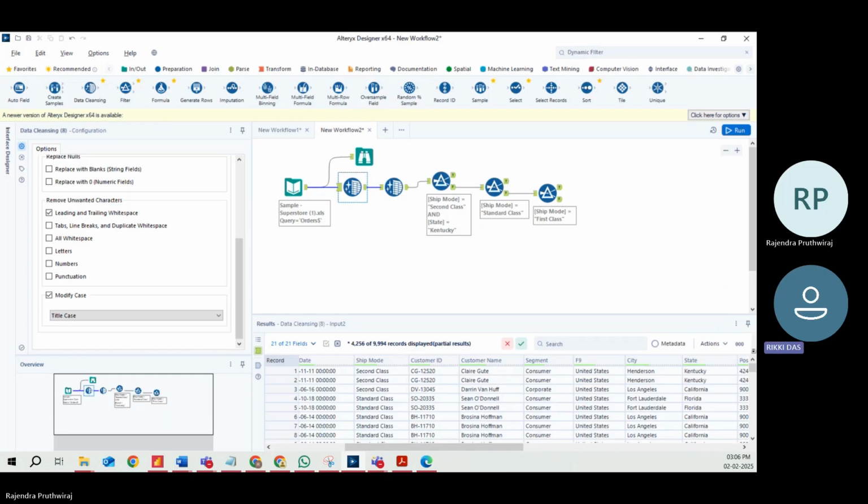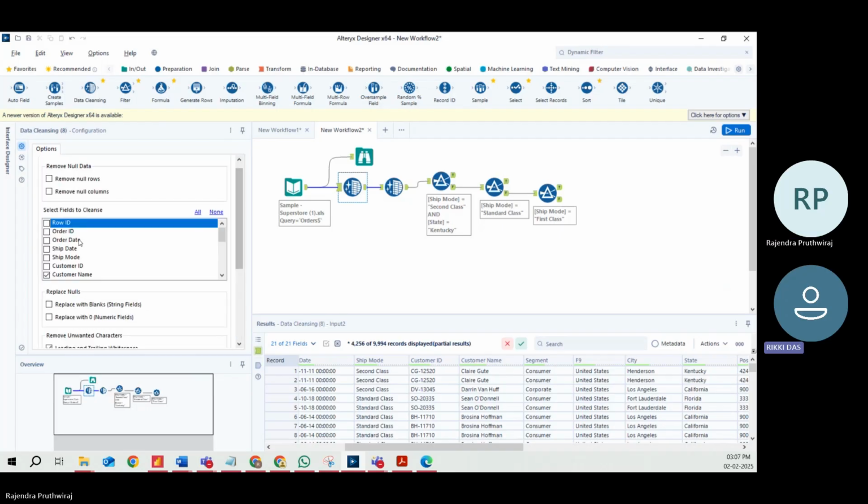And this one also you need separate, right? Like replace nulls. Let's say you don't want to replace the numeric field with zero, that one you need to skip. But some of the fields you need to replace the blanks with are string fields, not all the string fields, some specific string fields. If you click here, replace with blank string field, it will do for all wherever the data types are string. But whatever column you have selected here, it will only perform the activity for those, not for all.